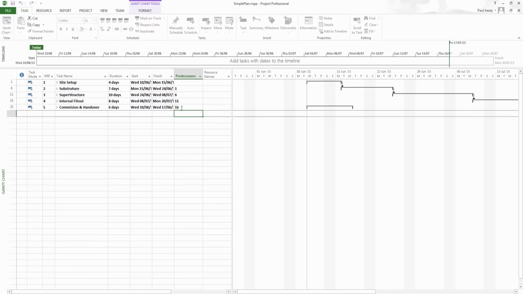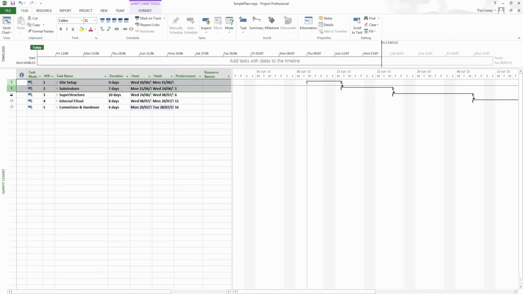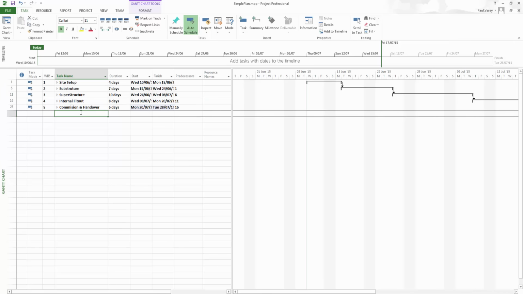Now, you could be a little bit more robust about this and say the commission and handover has to be preceded by all of these items here, all 4 of those. And you could, in fact, put in 1, 6, 11, 16 in here. However, it's an unnecessary logic. Already we've cascaded these things through, so you're not going to see this starting until this has been finished. So the way the linking has been done, it's not necessary. But sometimes due to other considerations, you might have to.